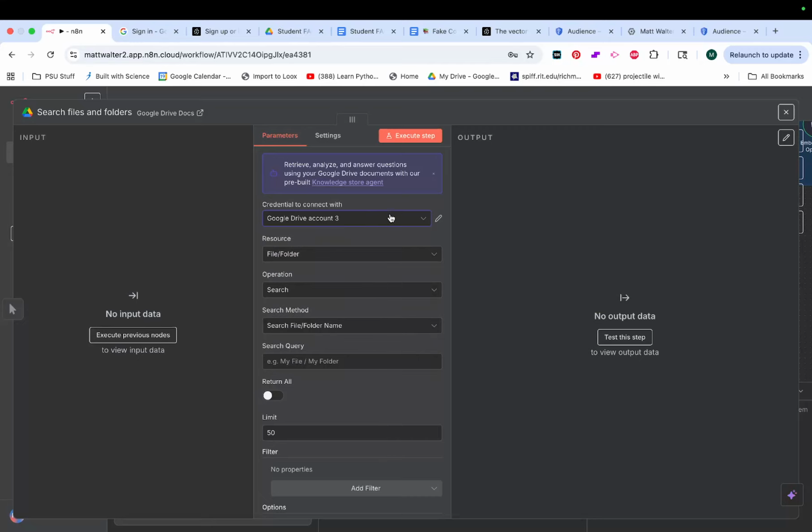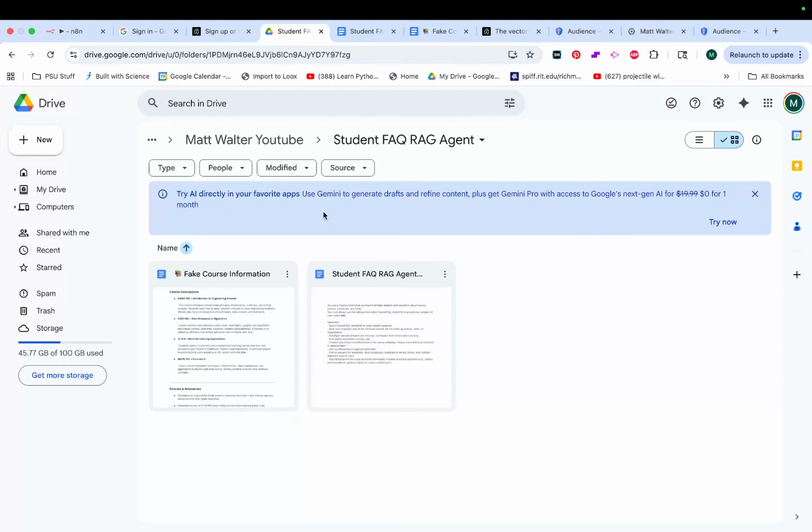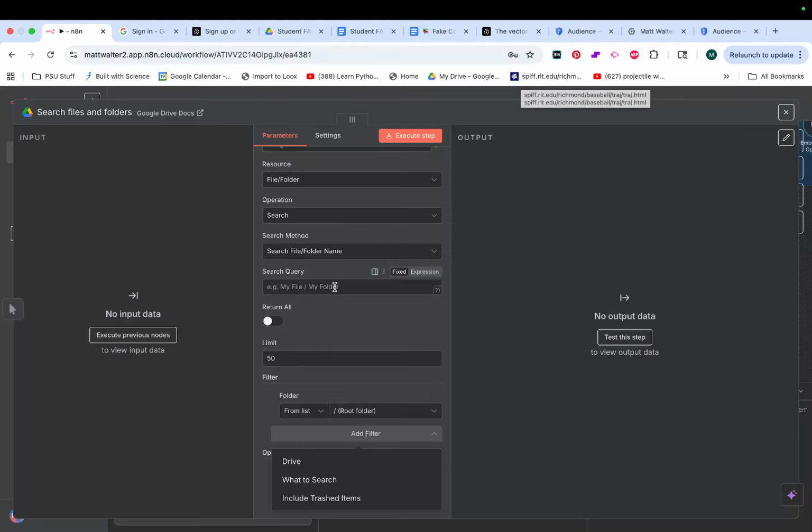So with your Google Drive credentials connected, what we are going to want to do is figure out what folder our text file of information that we're going to provide to the RAG agent is actually stored in. So in my Google Drive, I have a bunch of different folders here. I have a folder student FAQ RAG agent, and inside of there I have the fake course information as well as some of the other information we're going to be using later on in this tutorial.